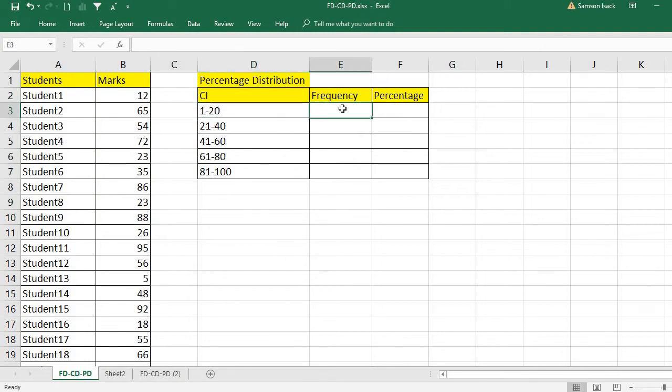Okay, so how can I do that? For that, I'm going to use the COUNTIFS function. The COUNTIF function will count records if a condition is satisfied. The COUNTIFS function has more than one condition, and if all the conditions are satisfied, it will count it. Okay, let's do it.